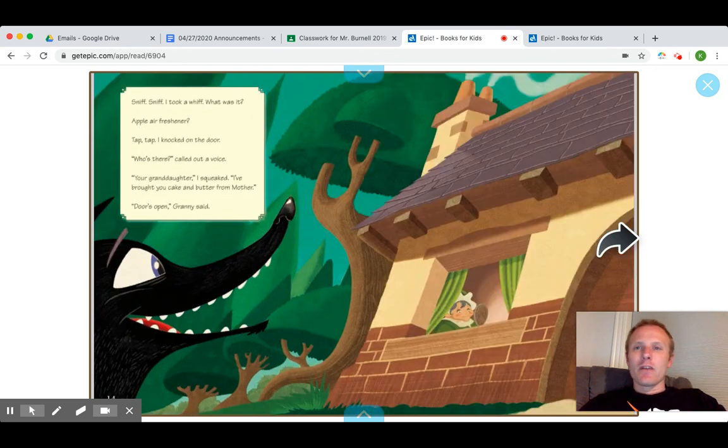Sniff, sniff. I took a whiff. What was it? Apple air freshener. Tap, tap. I knocked on the door. "Who's there?" called out a voice. "Your granddaughter," I squeaked. "I've brought you cake and butter from mother."